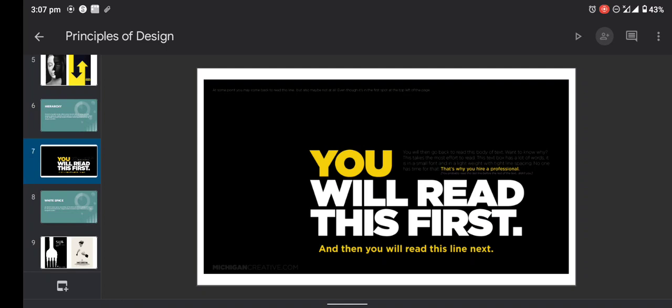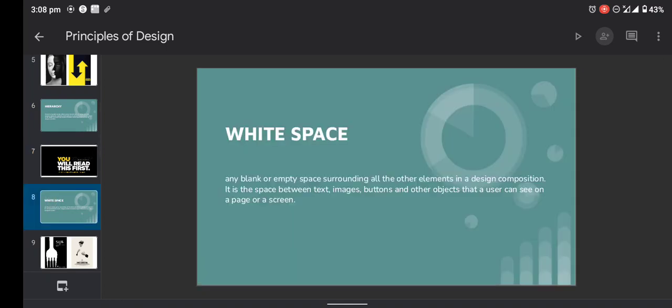So you must take into consideration things that are important, that are supposed to be displayed first, that are supposed to be seen first on the flyer or on the design. Okay, that being said, let's move to the next thing, which is white space. Any blank or empty space surrounding all the elements in a design composition. It is a space between text, images, buttons, and other objects that the user can see on a page or a screen.